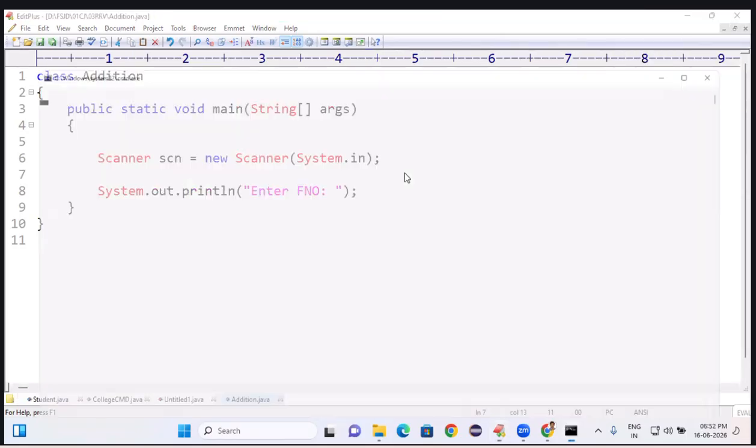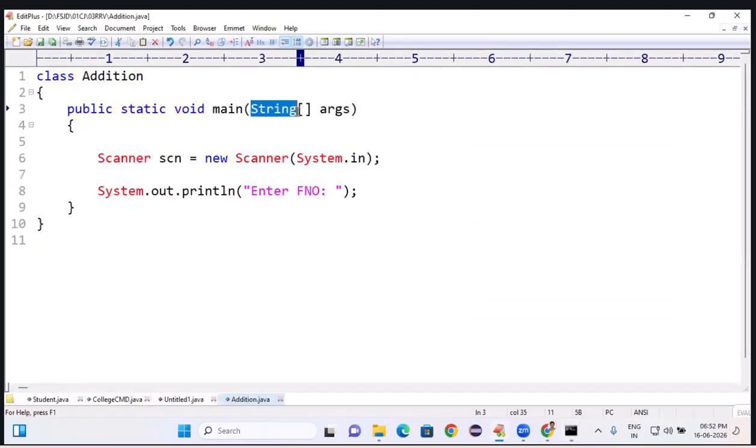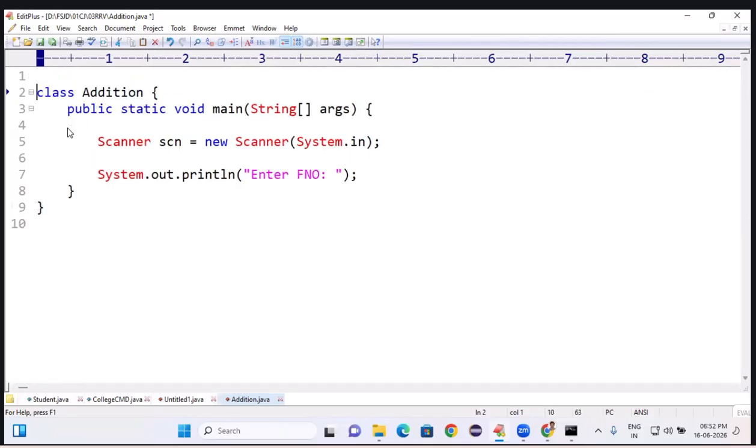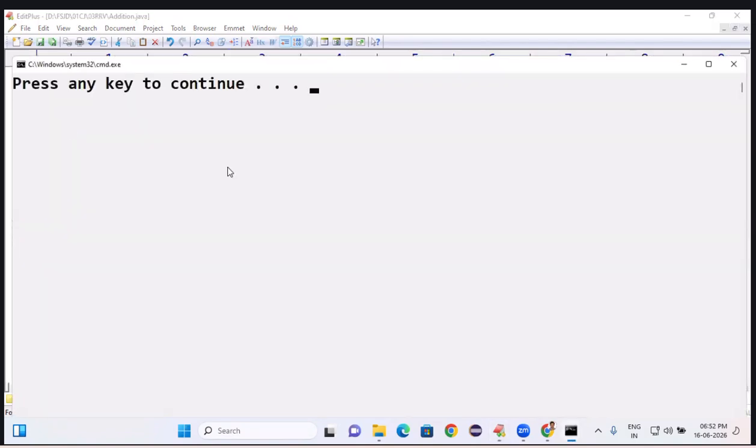Now, if I compile this program, the compiler throws an error saying cannot find symbol class Scanner. Babu, where is the Scanner class available? You have used the predefined class String and the predefined class System. These two classes are available in the java.lang package. When you are accessing classes from the java.lang package, you need not write an import statement. If you are accessing from another package, you must write an import statement. This class is available in the java.util package. java.util.Scanner. Now the program compiled successfully.